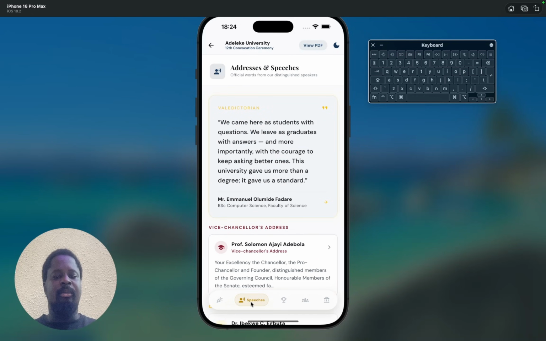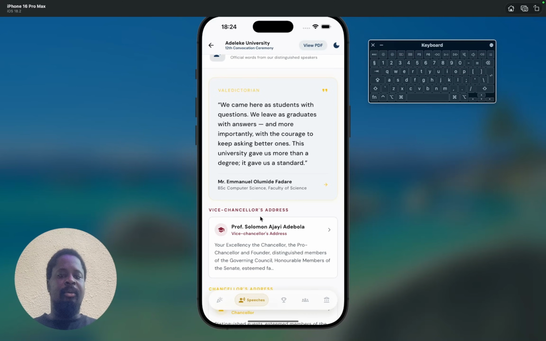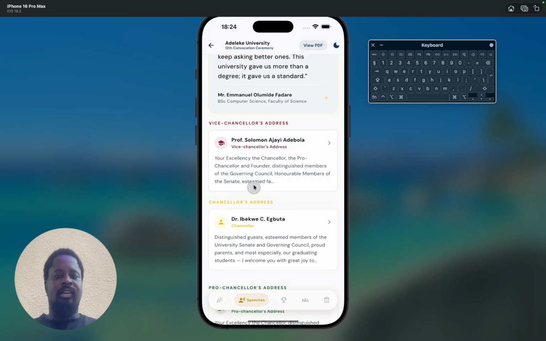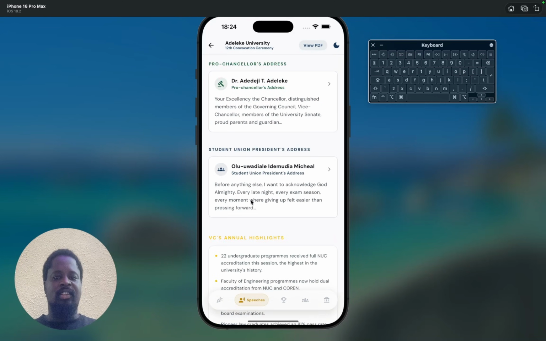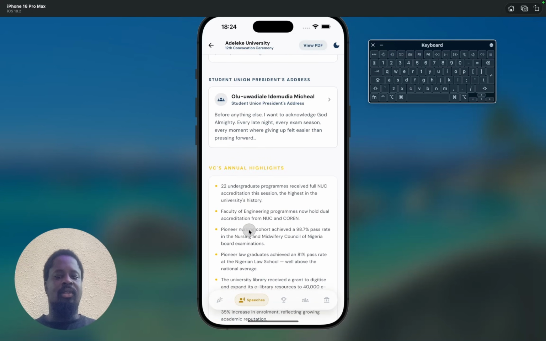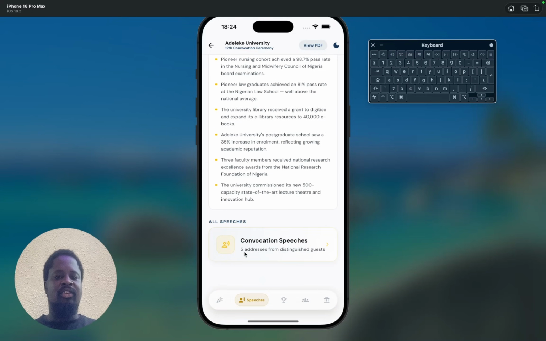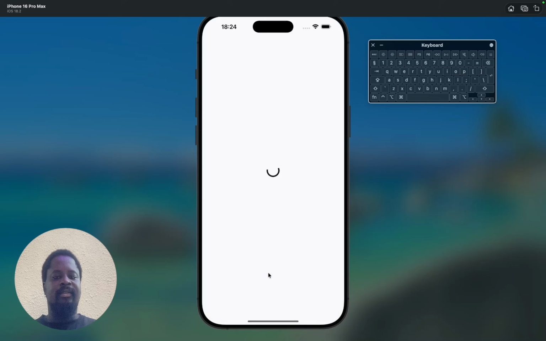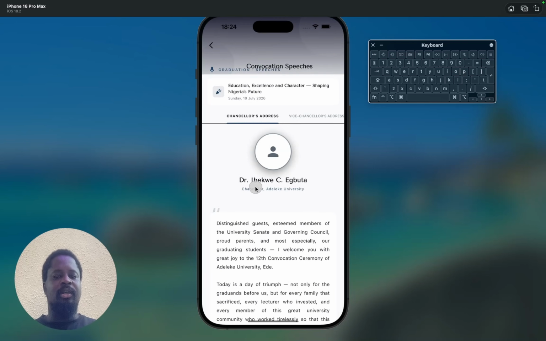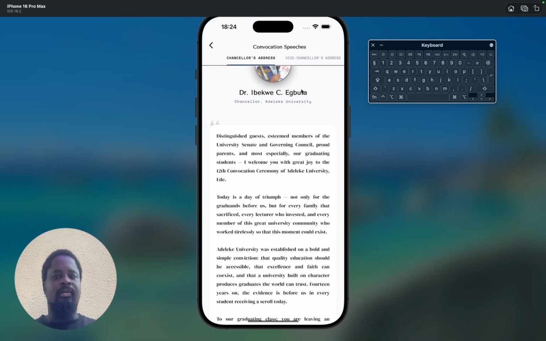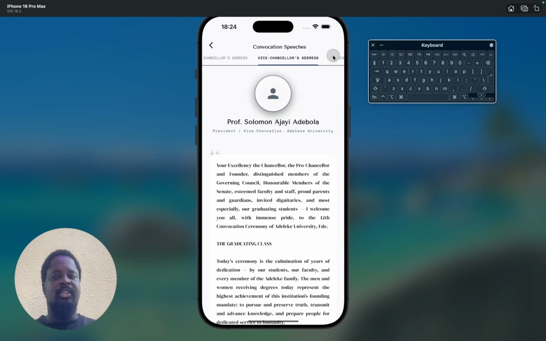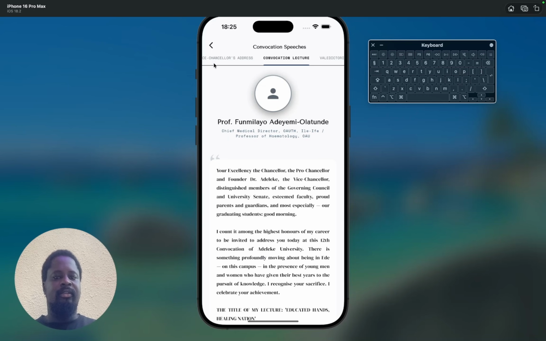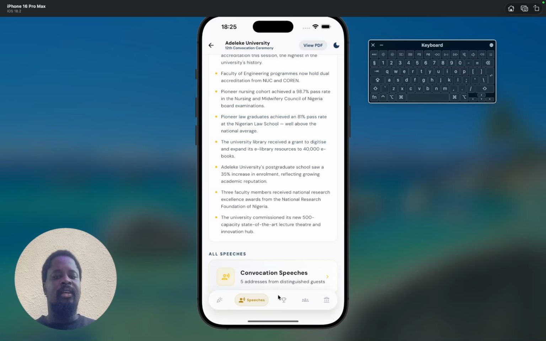There's a bottom navigation bar at the bottom. So I've just clicked on the speeches page. This ranges from the pro chancellor's speech to the vice chancellor's speech to the chancellor's speech, to the student union speech and whatnot. So these are information I can easily look at. For example, I look at Dr. Ibekwe Egbuta's speech. I can look at vice chancellor's speech. I can look at different speeches from the speakers of the day.